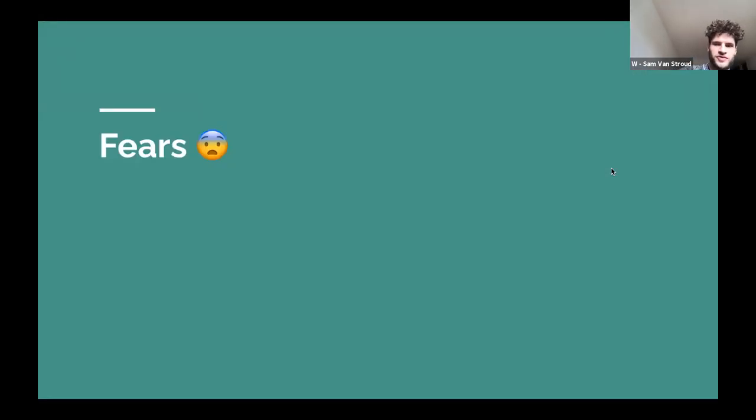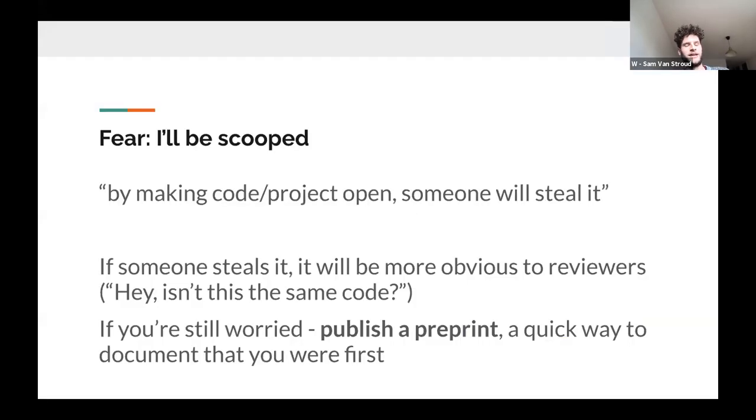So in terms of fears or reasons that people think this is not a good idea, the main one is really that people are worried about being scooped. By making your project or the code for your research open, someone can come along and steal what you're doing, maybe take the credit for it and publish something before you can. And really this is not something that happens very commonly, because if someone does take your code and reuses it and then tries to publish some results off it, it will be clear to reviewers that that's what's happened, because you will have a documented record of having published this code first. And then that can be noticed as a trail. And if you're still worried about people doing this in more surreptitious ways, you can also publish a preprint, which is a way to stake your claim on the work or on the code and document that you were first.